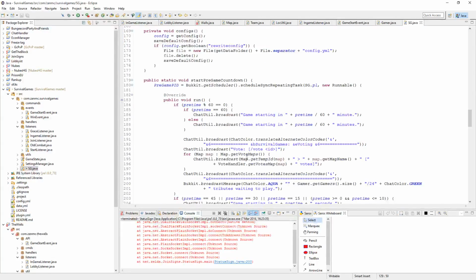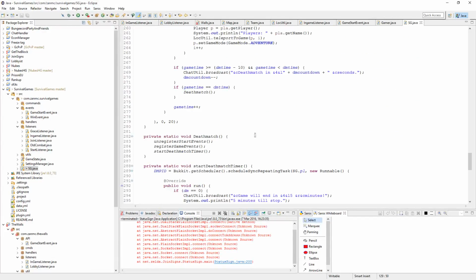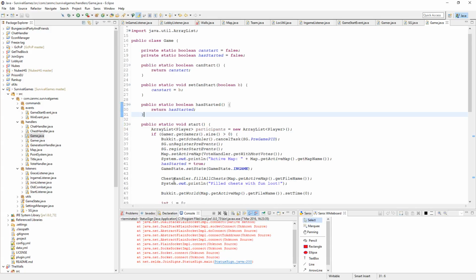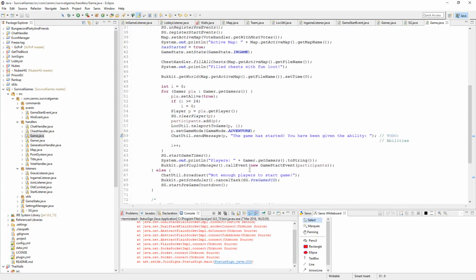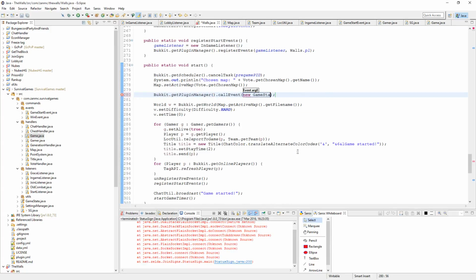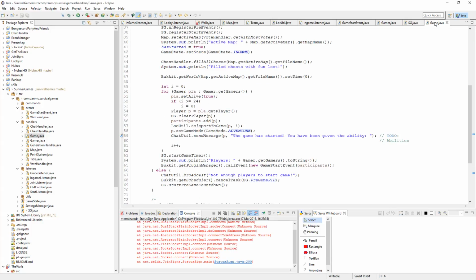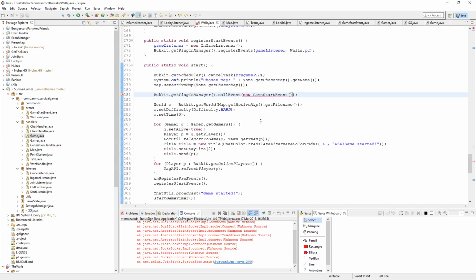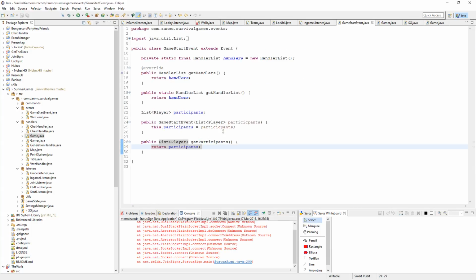Let's just go on the game. Oh, that's in game.start, isn't it? Okay, getPluginManager callEvent. That's what it is. So let's see. Dot callEvent, new game start event. Oh, I see. Ah, what the hell?